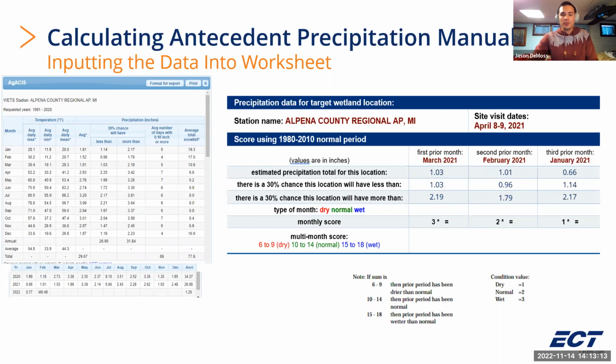And so because we were in between the 1.03 and the 2.19 for your first month prior, that's considered a normal precipitation range. Because we were also between the 0.96 and the 1.79, we were also once again normal for the second month before our site visit. But because we had 0.66, which is significantly less than the 1.14, that's considered dry.